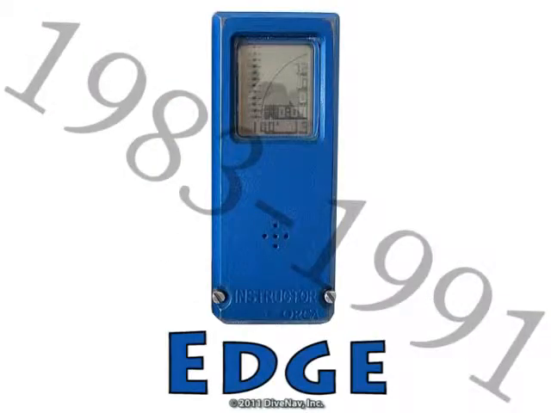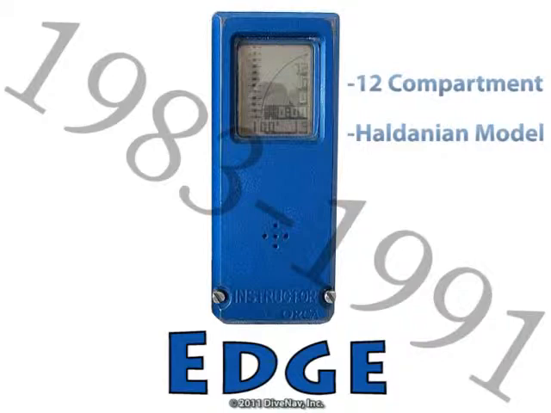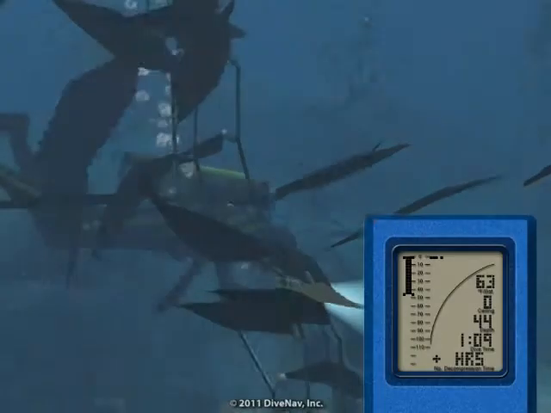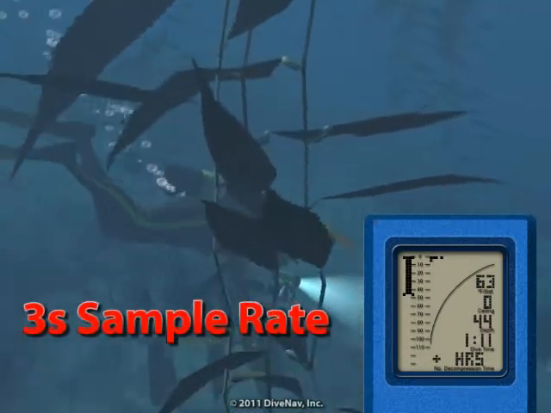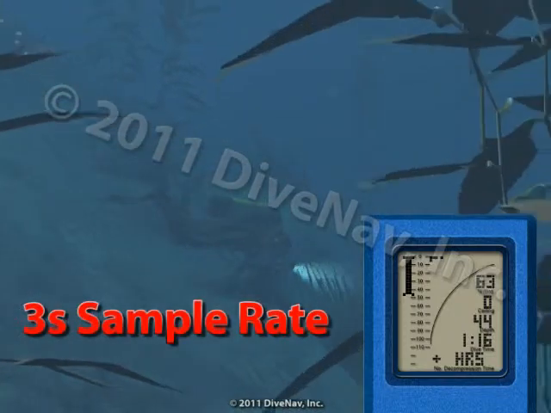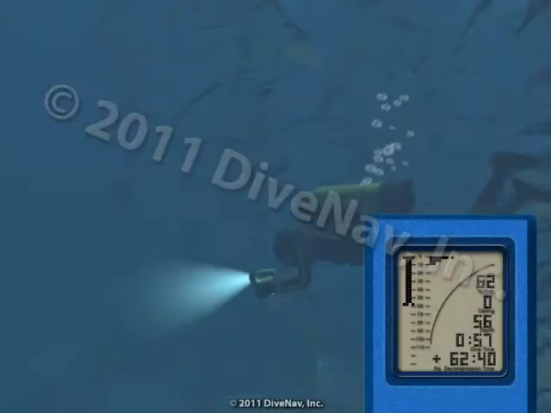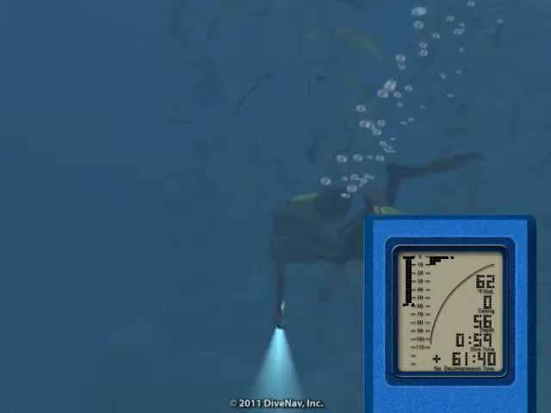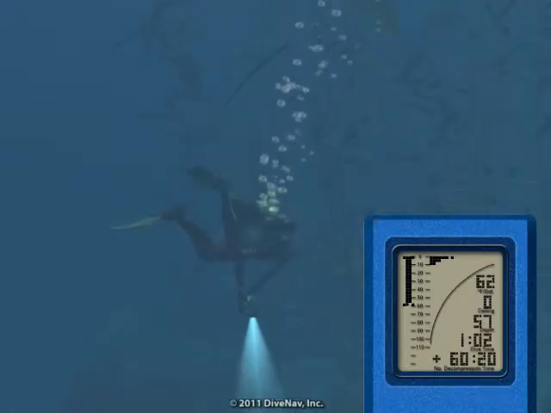The Edge, manufactured and distributed by Orca Industries from 1983 to 1991, was the first commercially viable, model-based dive computer, and over the years has attracted a loyal band of followers. The Edge uses a 12-compartment Haldanian model with halftimes ranging from 5 to 480 minutes. Every 3 seconds, the Edge microprocessor reads the pressure transducer, updates the nitrogen levels in the compartments, and displays the resulting data. We have integrated the Edge into the eDiving simulator so that you will be able to see it in action during this class.